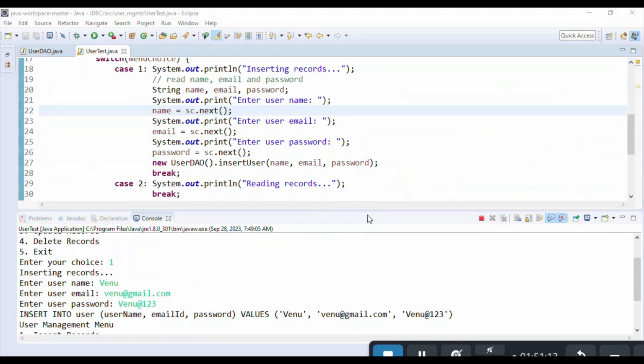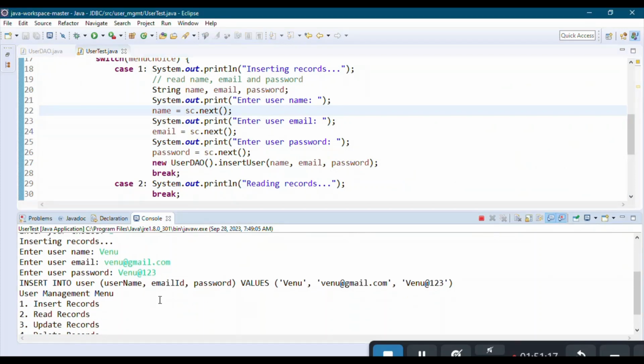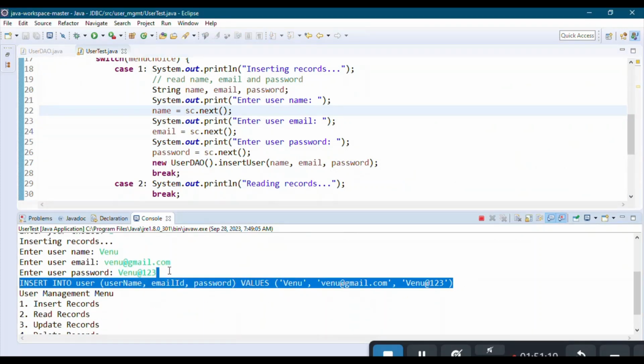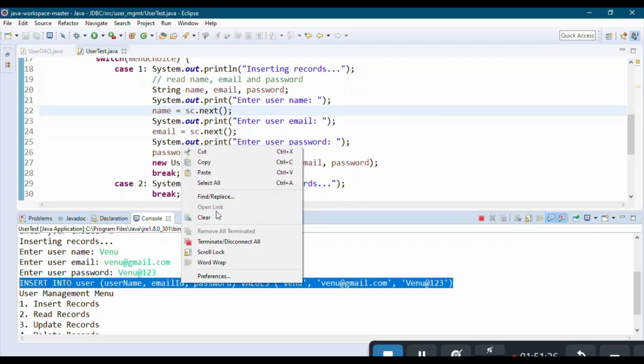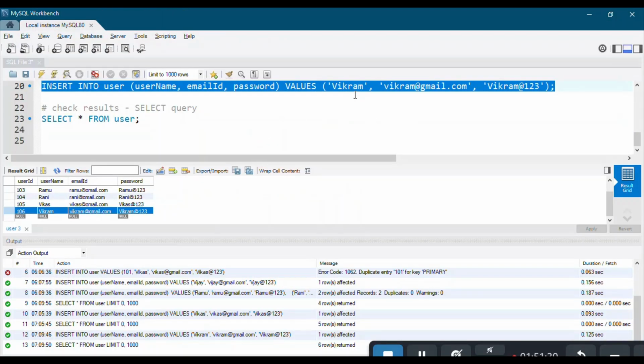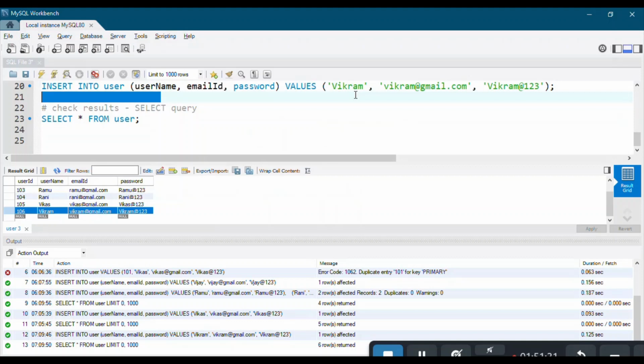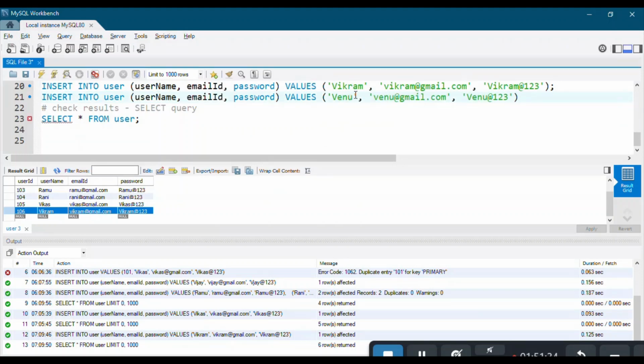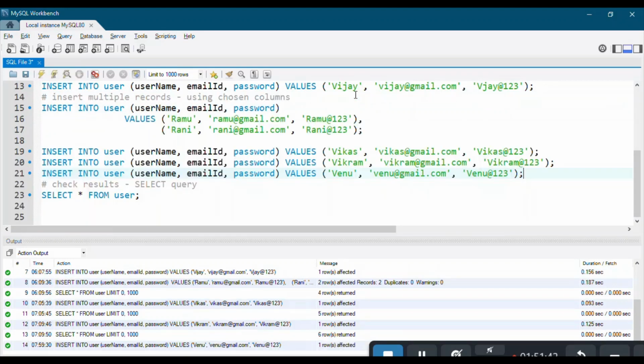Okay, now what we are going to do is, we got the data and this query is getting printed as we are expecting. Let me take this query, copy it from here, and then put it in our workbench and check whether it is working or not. I'm pasting it here, putting a semicolon because a workbench as well as our command line client expects a semicolon, and I'm running this query.